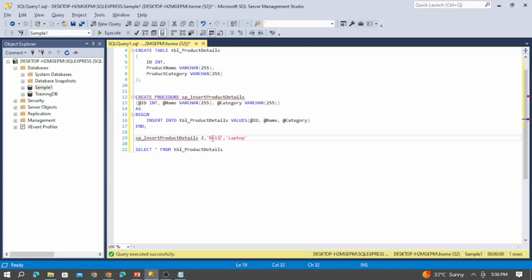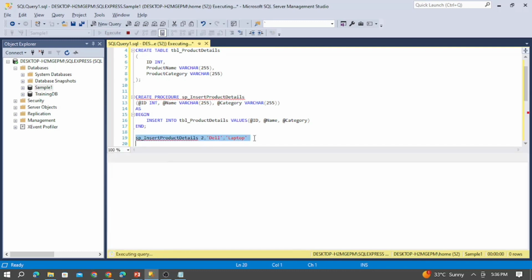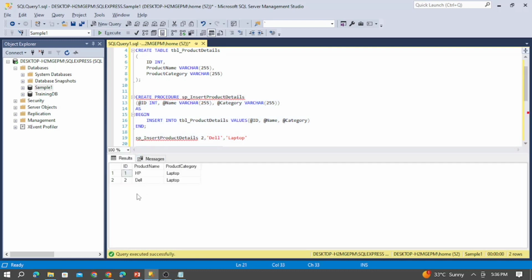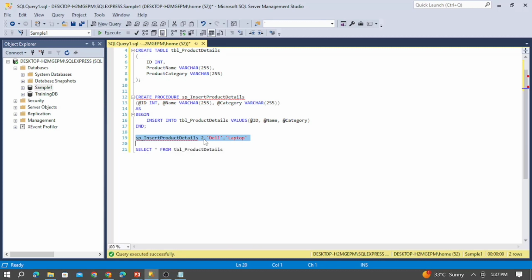You can provide Dell laptop. So again one row got affected. Now let's select this table. You can see I got two rows. So whenever you need to insert any rows, you can just call this SP name and pass the arguments for the parameters. So now we have created an SP to insert values inside this table.